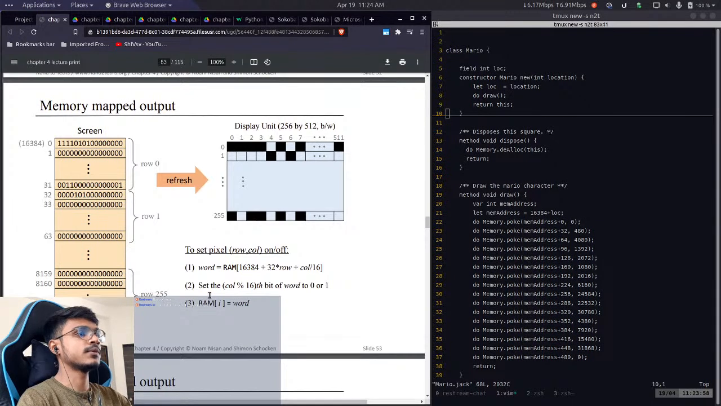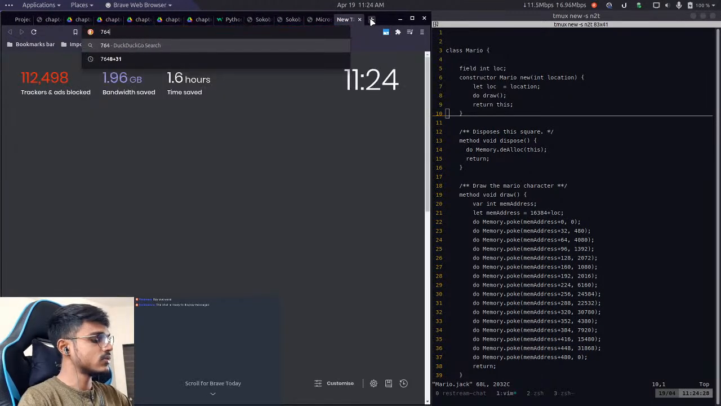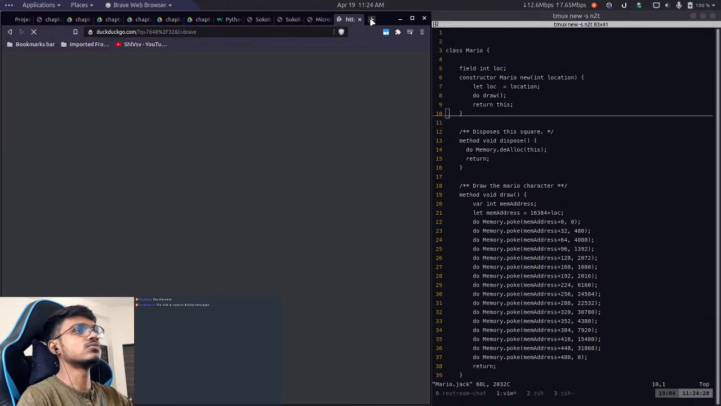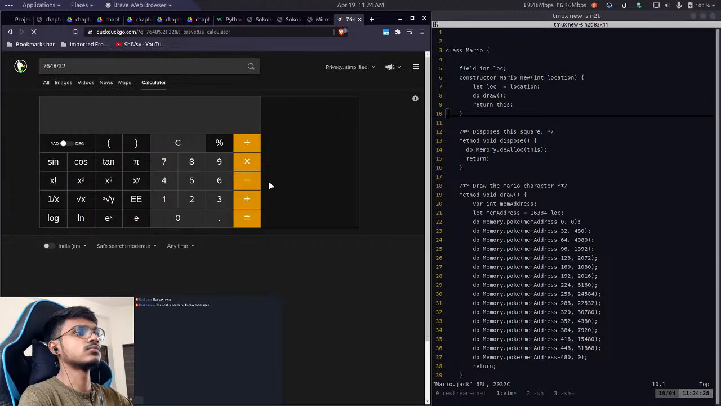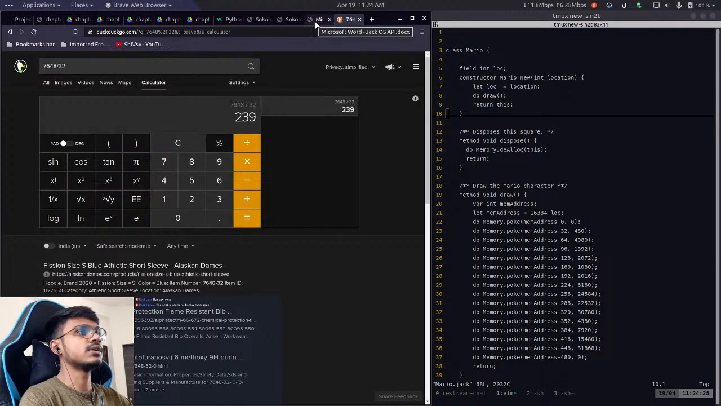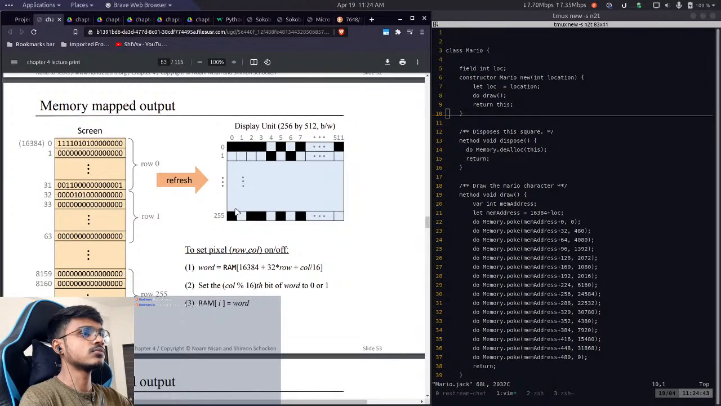And I found out the 7648 value using this equation. So let's see, I placed 0 for the column, I guess, and for the row, I think 32. Okay, let me divide 7648 by 32. So, 239. Okay, so the 7648 value maps to the 239th row. Okay, I get it.